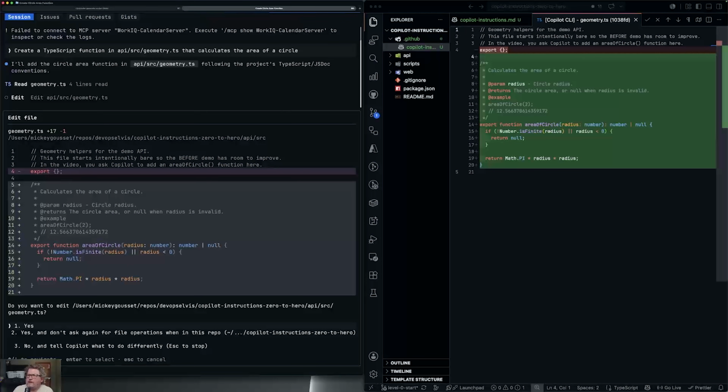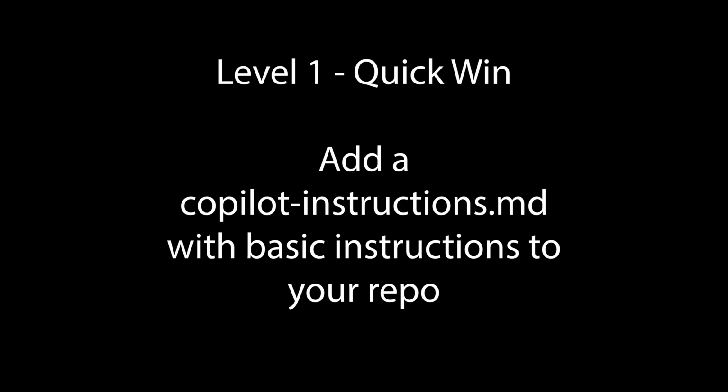Oh, look at that. That looks definitely different, right? We've got our parameters, we've got returns and an example. We've got input validation. It's returning null on bad input. Semicolons. It's got everything that I asked it to do to follow our standards without having to actually put it in the prompt myself. The instructions file did it for me automatically, and it's going to do that for every prompt from here on out. Now that's level 1, right?